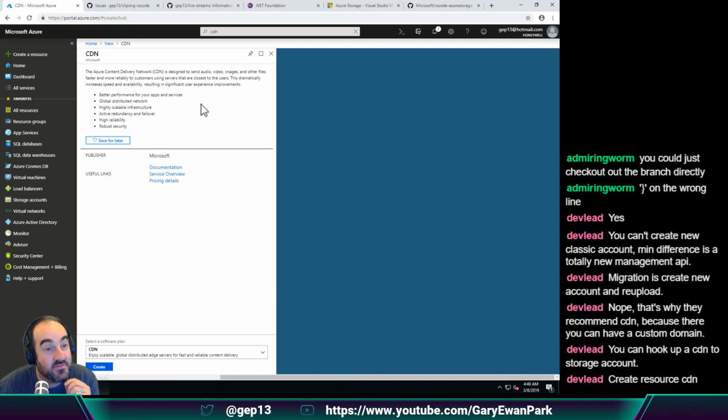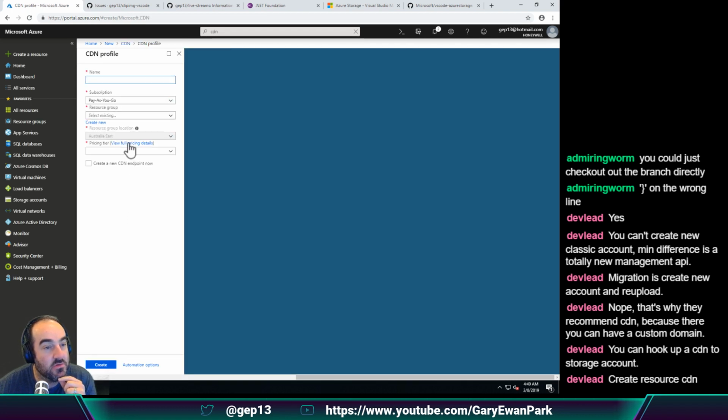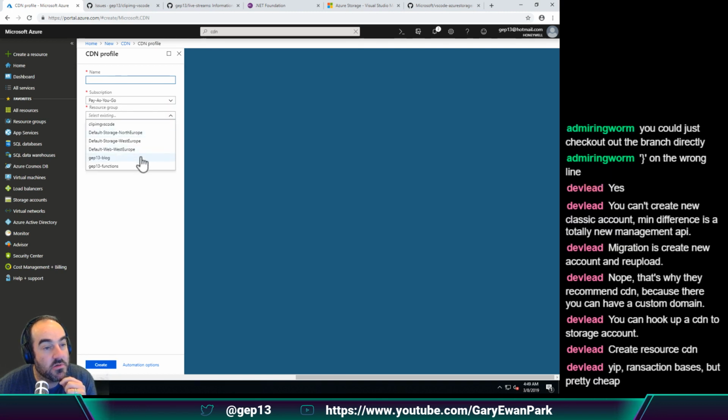CDN, the Azure Content Delivery Network, is designed to send audio, video, images, and other files faster and more reliably. Okay. And I would be billed based on how much is filtered through that CDN? If I go ahead and create then, what does that do? Name. There you go. It would go into this one. Yep. Transaction basis, but very cheap.